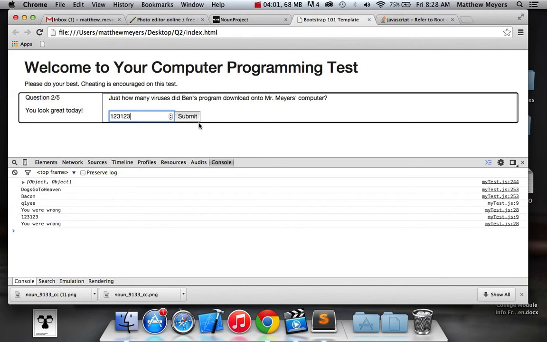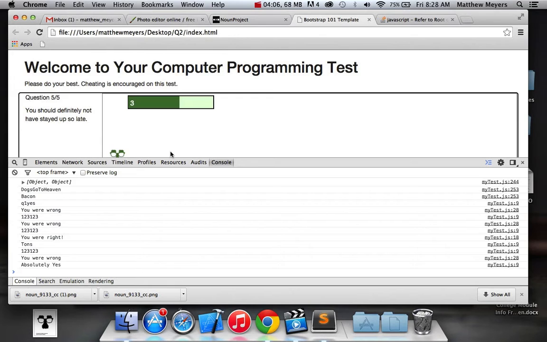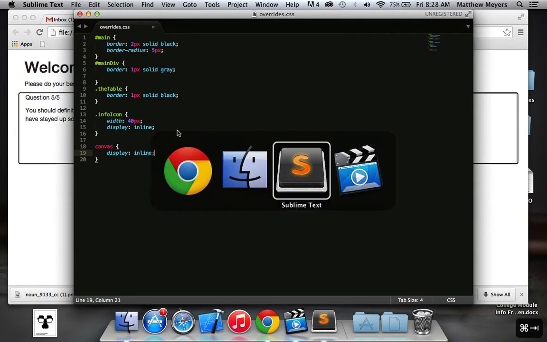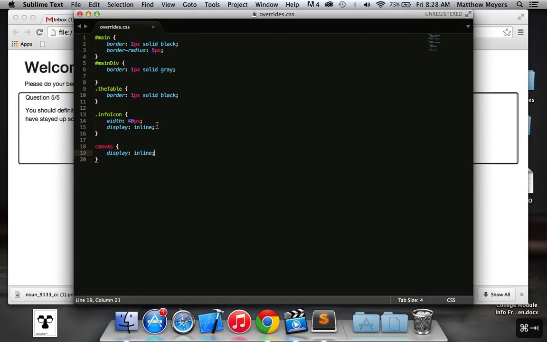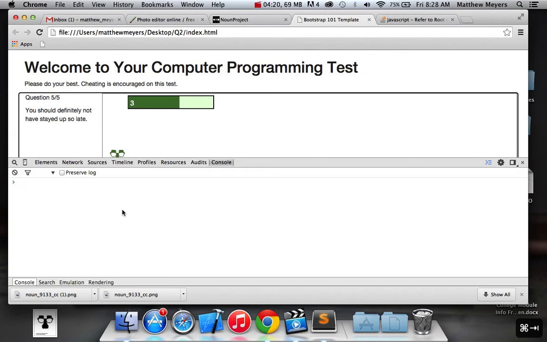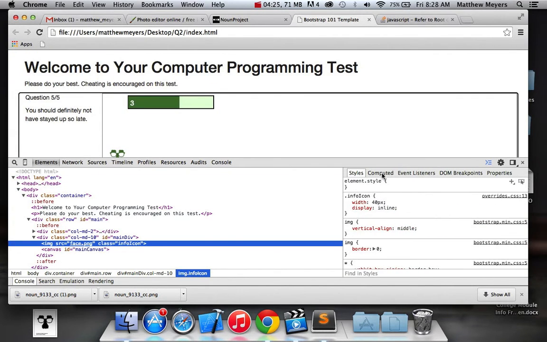And hopefully this will work. No, it didn't work. Alright, well, something's wrong. Not really sure. Well, let's inspect it and see what happens. Either way, you guys get the idea. This is pretty much just basic troubleshooting.